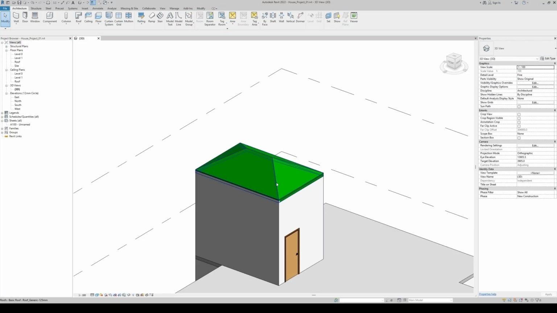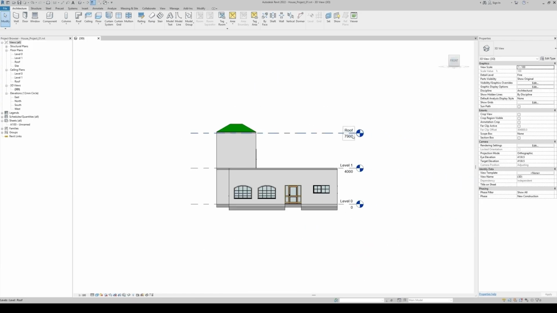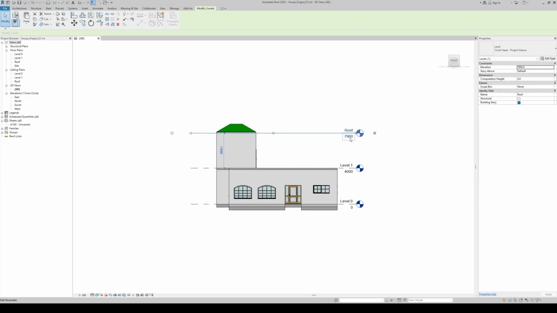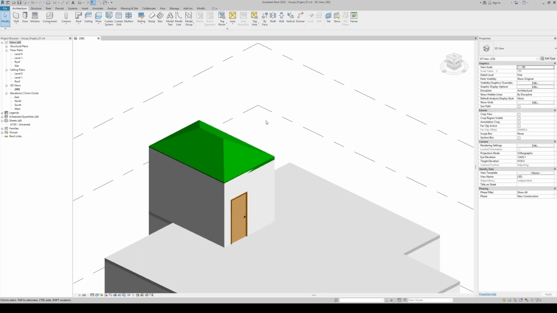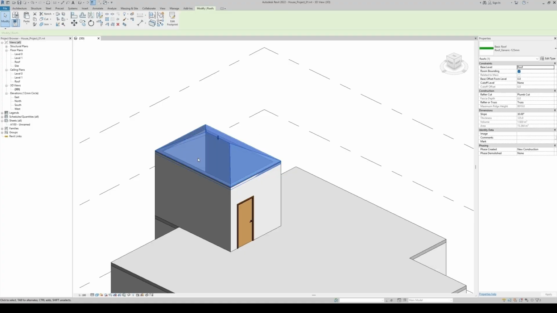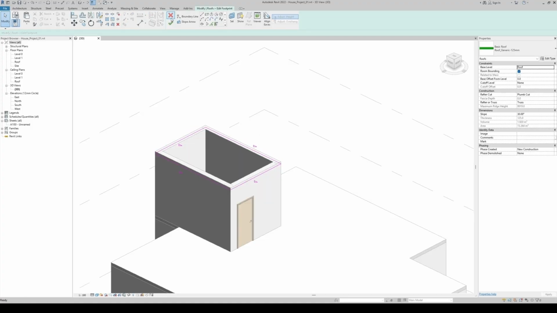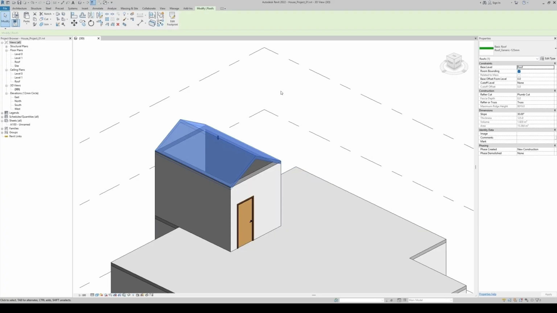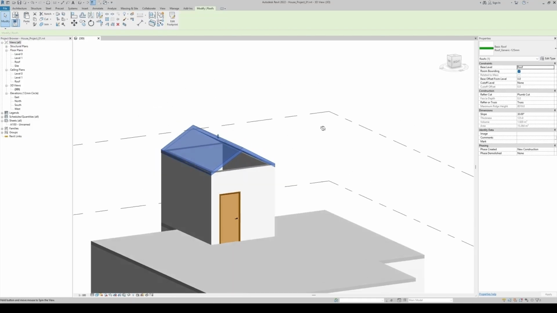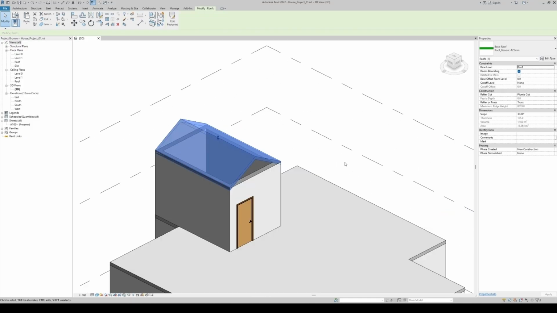Now this seems too high for our building. So let us reduce our roof level down to some 7 meters. Okay. And now let us also provide two-way slopes. So edit the footprint and say we don't want slope on these two sides. Tick off the define slope option and finish, OK. So now you have your roof with just two slopes.